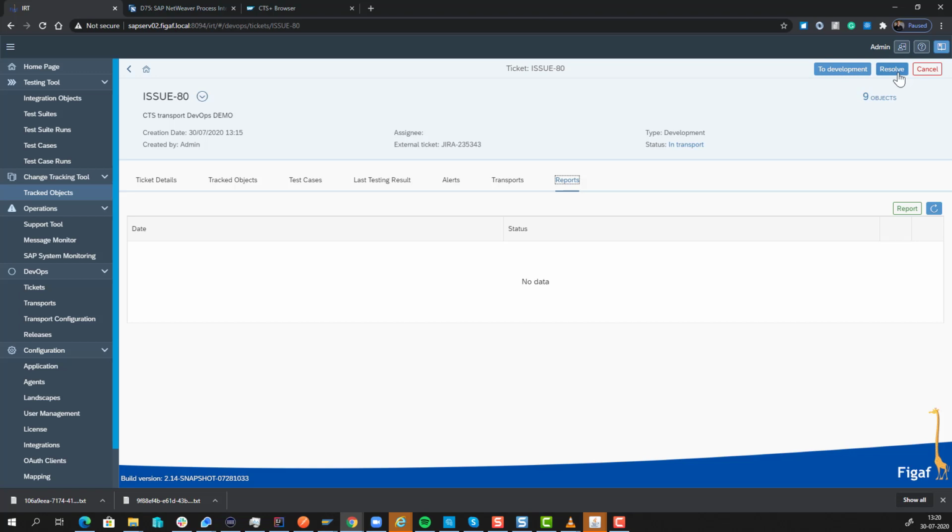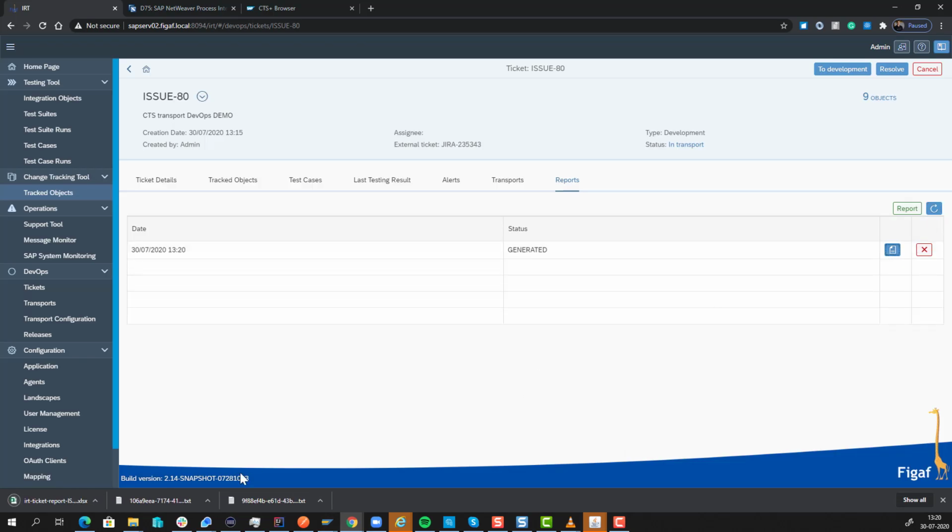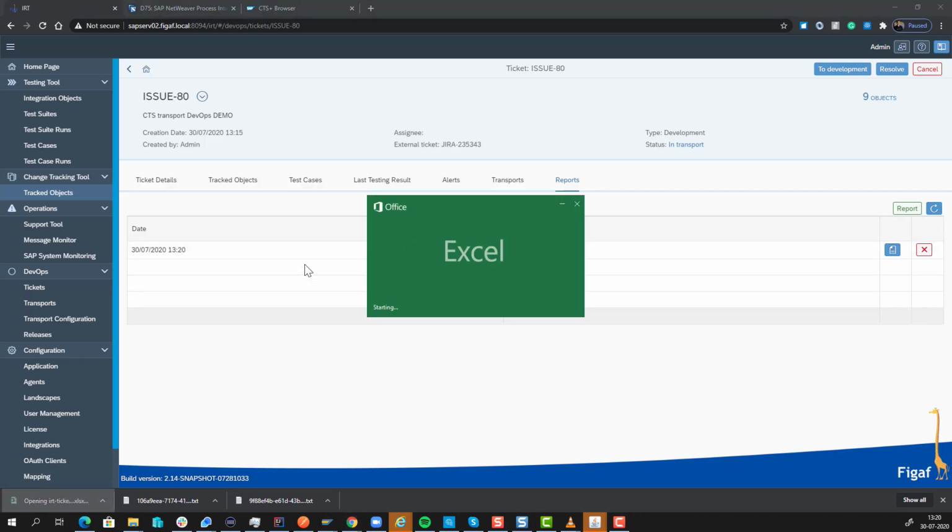If we had completed the transport, we could set it to resolve, but we cannot do that because of the smaller landscape. We can just create a report, and this report will then contain all the information that we have created and selected as a part of this.